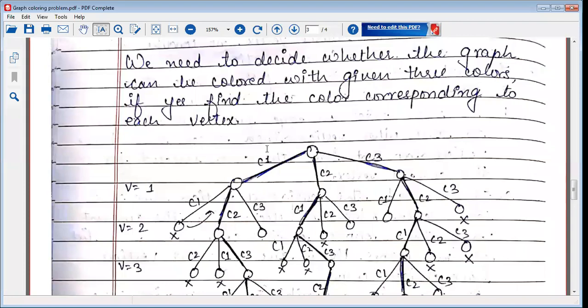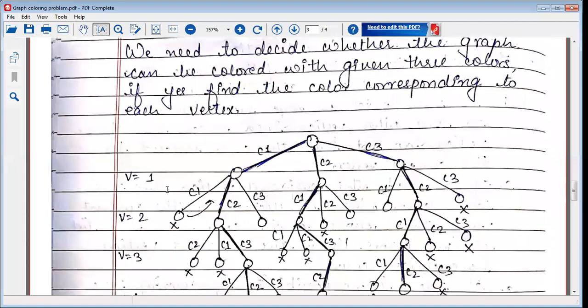In the same manner, we have created a tree. Although this tree is incomplete, just to show you the valid paths, we are going to follow the steps. The first vertex can be colored with C1 or C2 or C3. So this completes the first level. Now, when I go to the second vertex, vertex number 2, once I have selected C1 for the first vertex, and if vertex 2 is adjacent to vertex 1, then I cannot select this color C1.